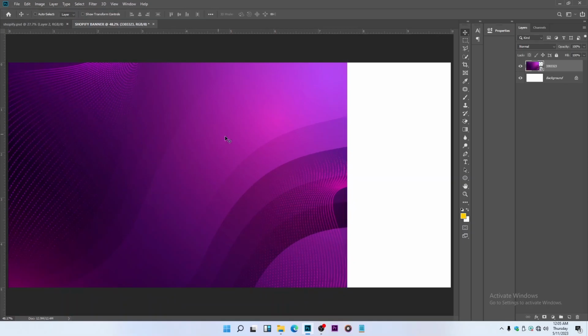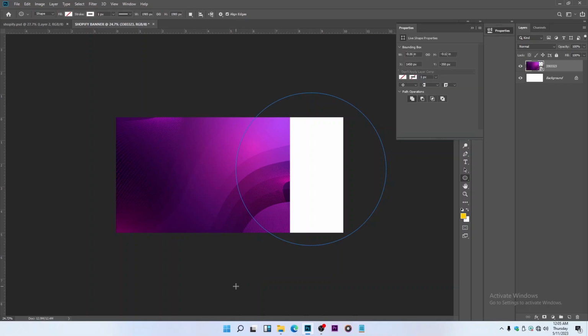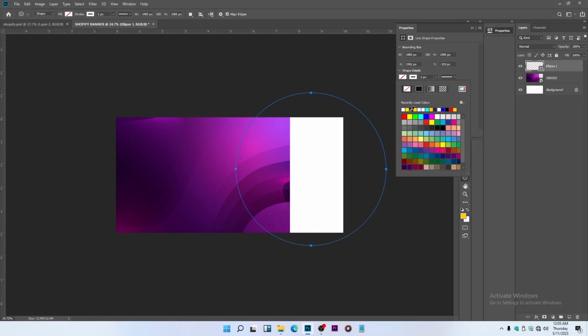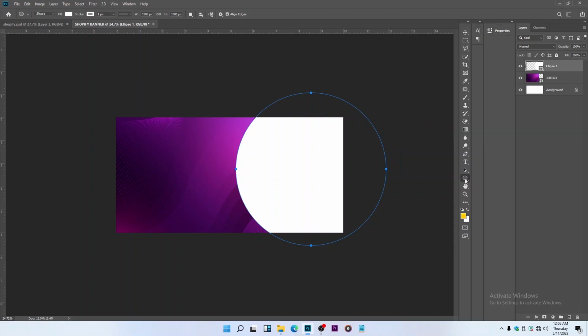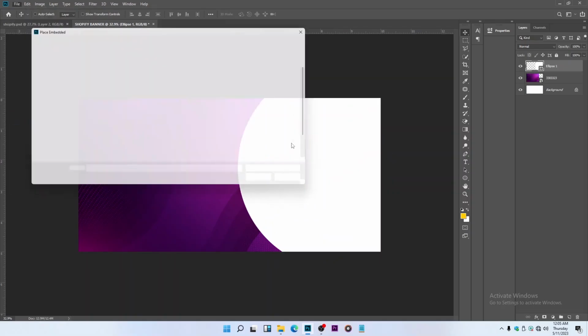So select circle, hold Shift and drag to have a rounded shape. If yours isn't showing this, sometimes you see this rectangle, so right click on it, select Ellipse Tool, so that I'll be able to see it. Okay. Place embedded.